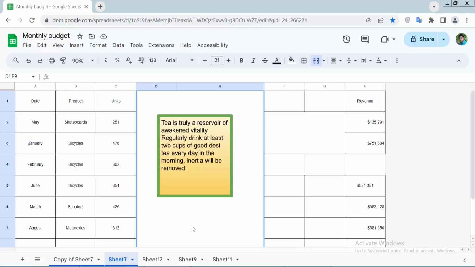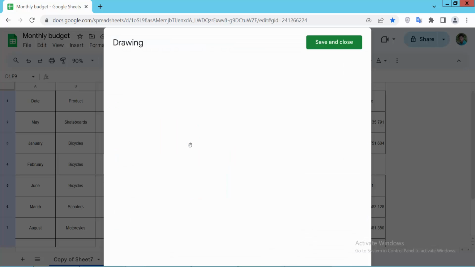Hello everyone, today I will show you how to change text box fill color or background color in Google Spreadsheet. Now I'll change this text box background color. Double click on this text box and open drawing tool.